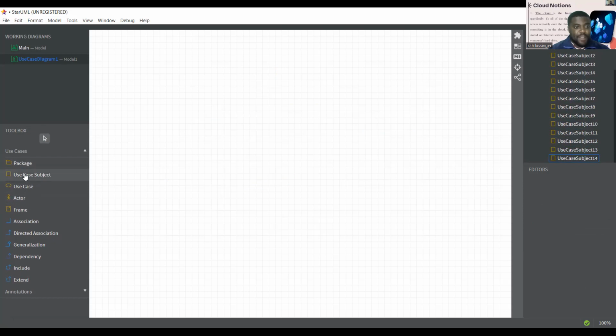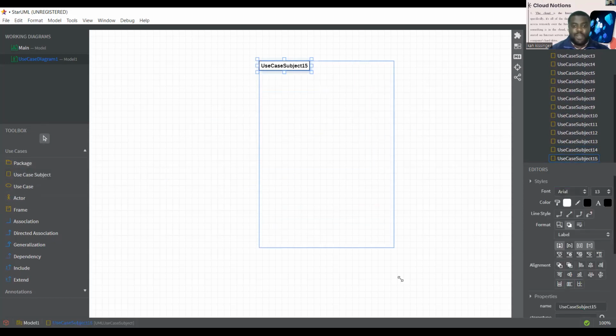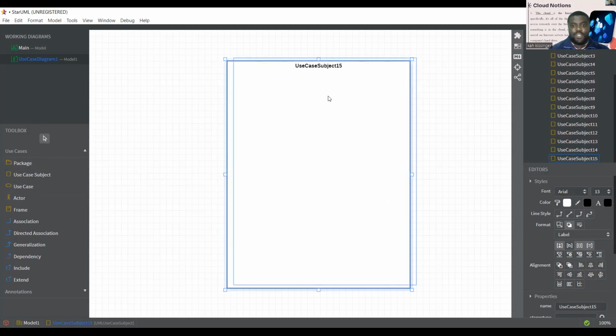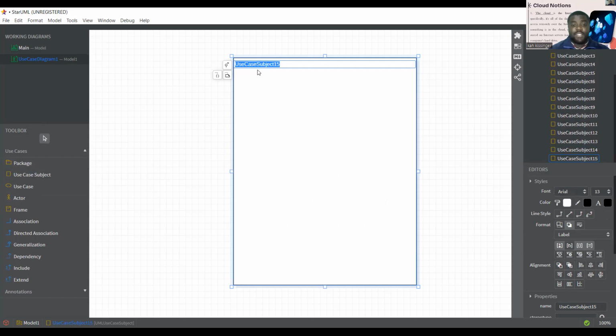Okay. Now if I click once, use case subject, and drop, you see it's small. I click, I expand. Expanding gives me the possibility to have the subject, the system, sorry. And the system has a name. Let's say ordering, food management system. Okay, this is a food management system.